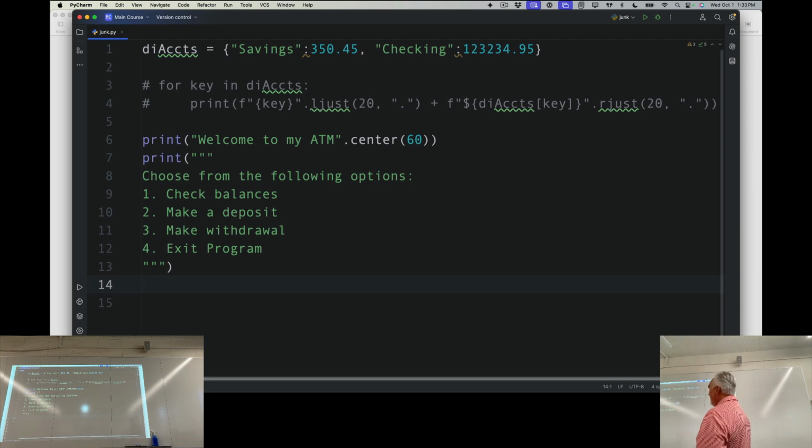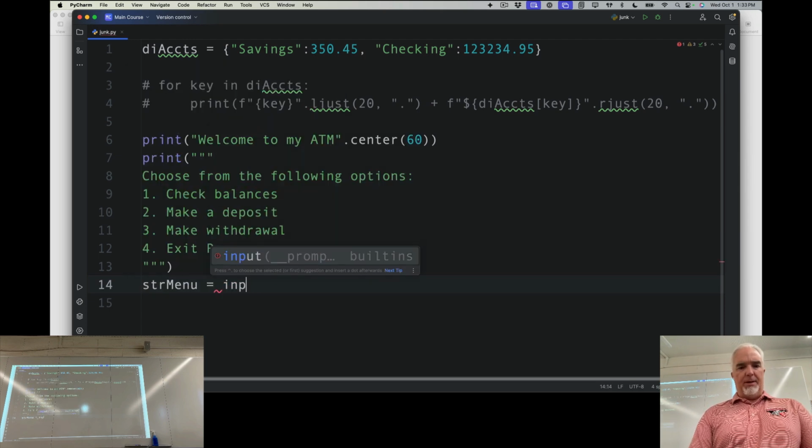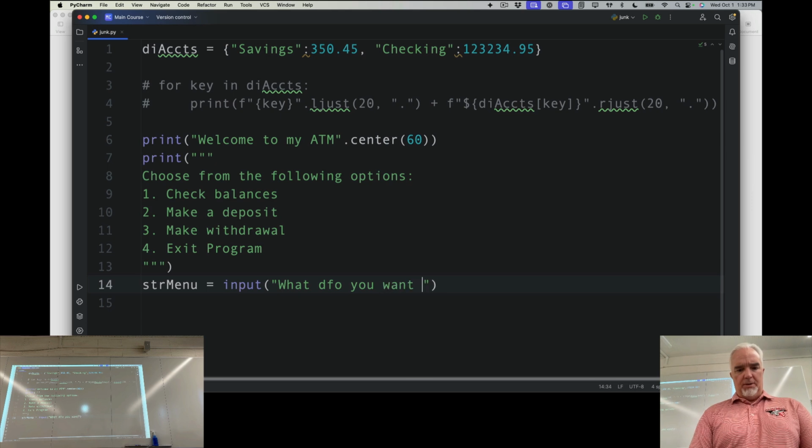So the next thing I want to do is I want to get the user's menu choice. And I'm going to have them choose 1 through 4. And I'm going to call that str menu equals input. What do you want to do? 1 through 4. There we go.